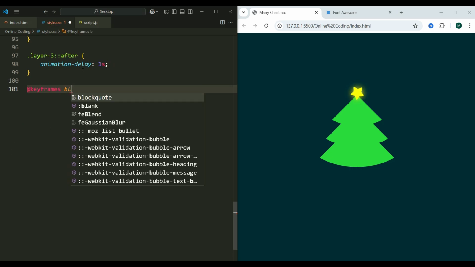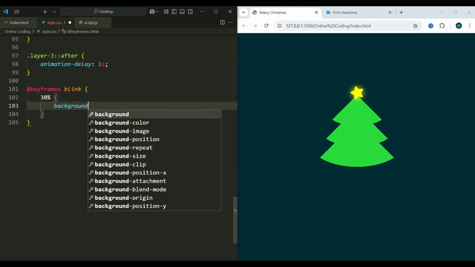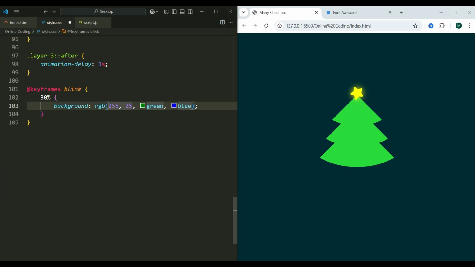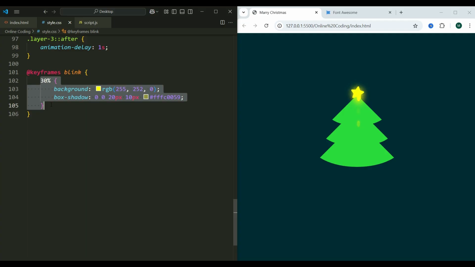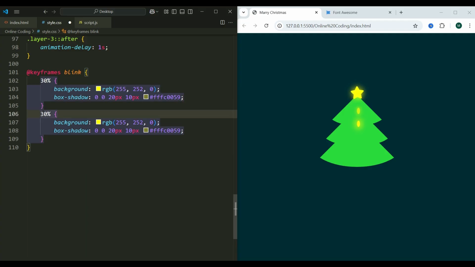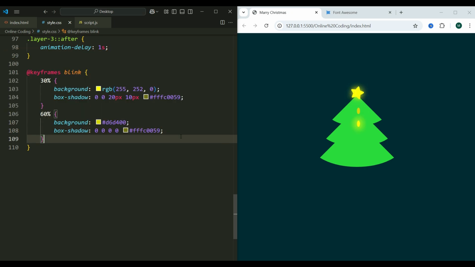@keyframes blink. At 30%, background, RGB 255, 252, 0. Box shadow, 0, 0, 20px, 10px, hash FFFC0059. 60%, background, hash FFD6400. The light turns bright yellow, mimicking a light bulb turning on. Box shadow, 0 0 0 0, hash FFFC0059.